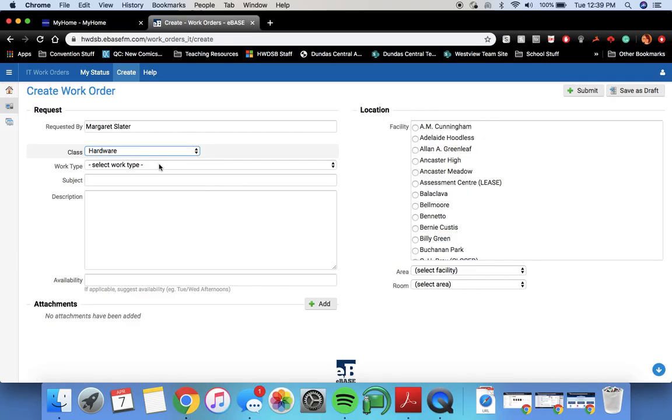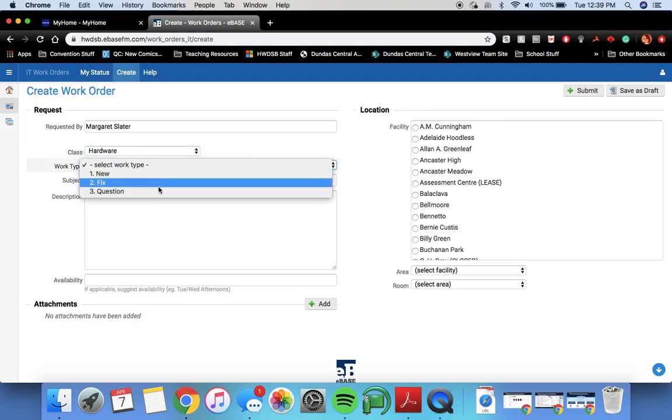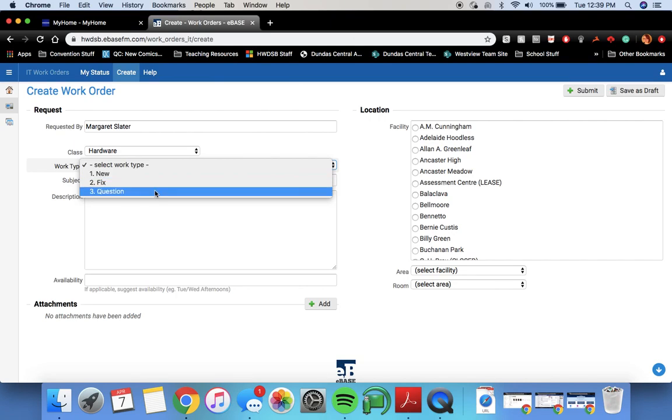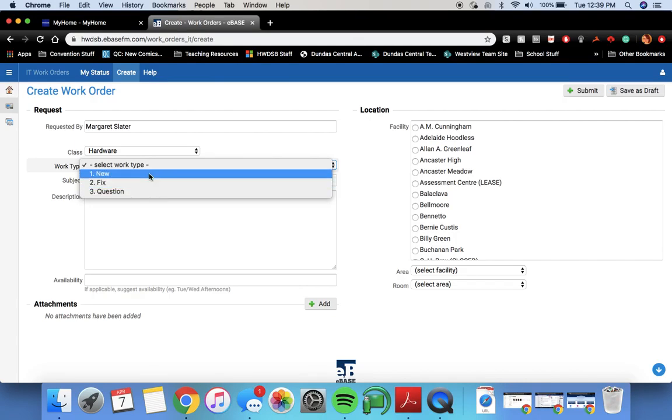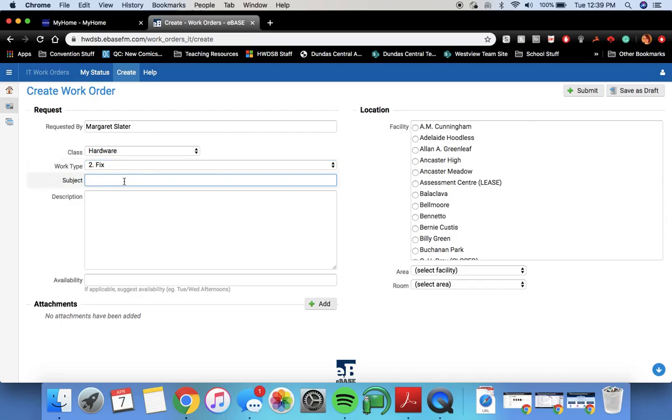As soon as you do, you're going to get a work type prompt. So that's new, fix, or question. I usually go with question, unless I specifically know what I'm requesting. So if my printer is broken, I can select hardware, fix, and then I can give the subject of broken printer. In the description, I usually type it out like an email and I just say what's exactly wrong.